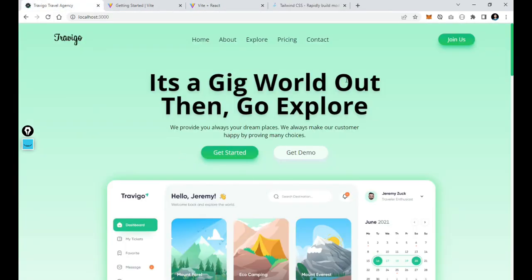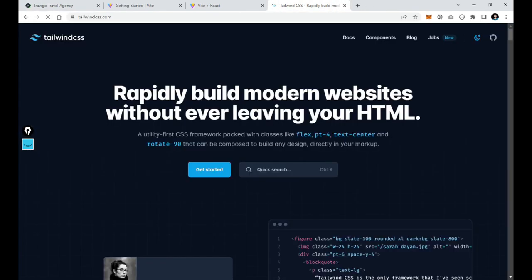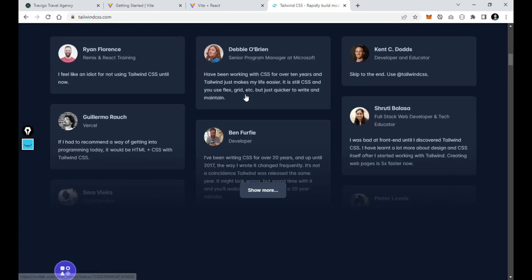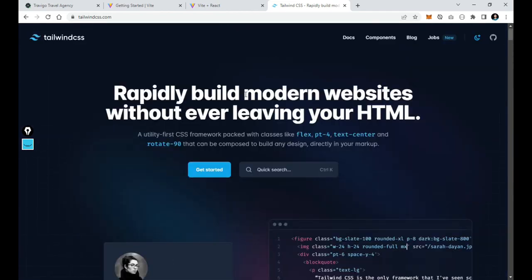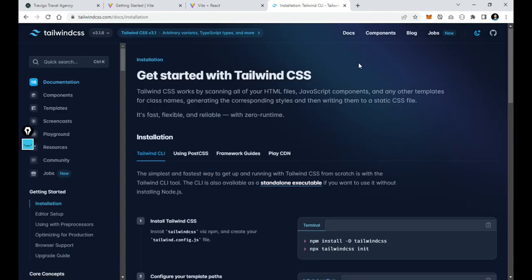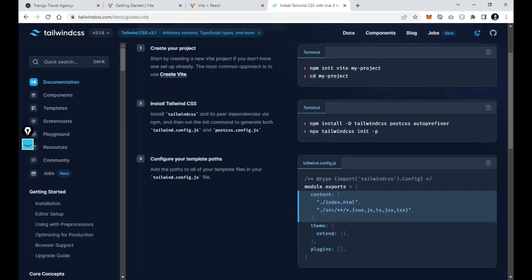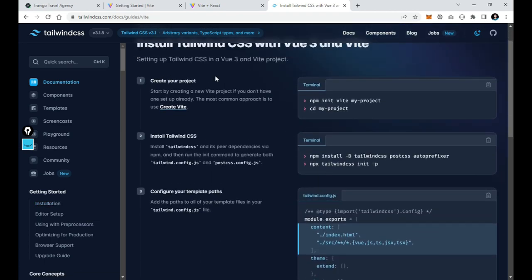Okay, now go to tailwindcss.com. We are designing this interactive UI with Tailwind CSS, so we need to configure Tailwind CSS in our project. Tailwind CSS increases your development speed. Okay, just get started, framework guides, and go to Vite. Now we need to follow some steps. Create your project. Okay, we have already created it.